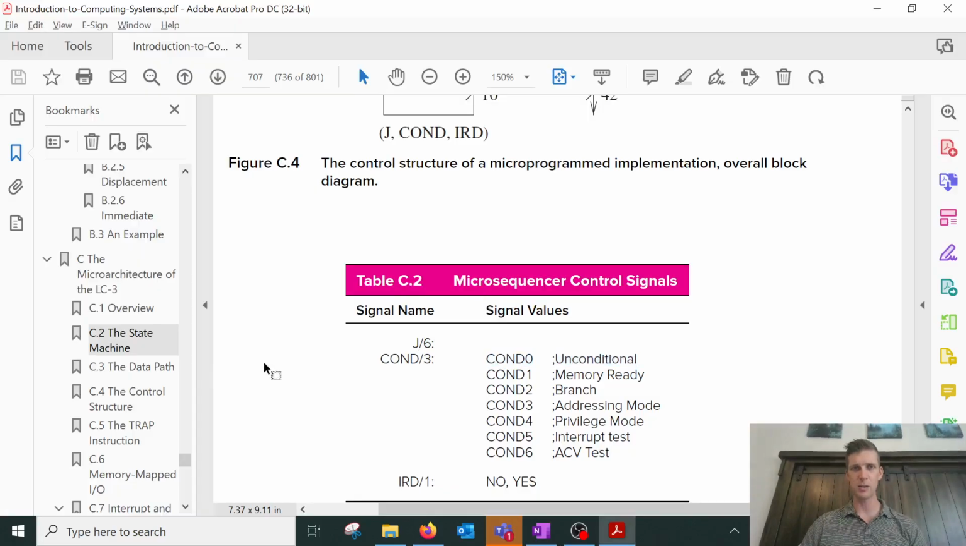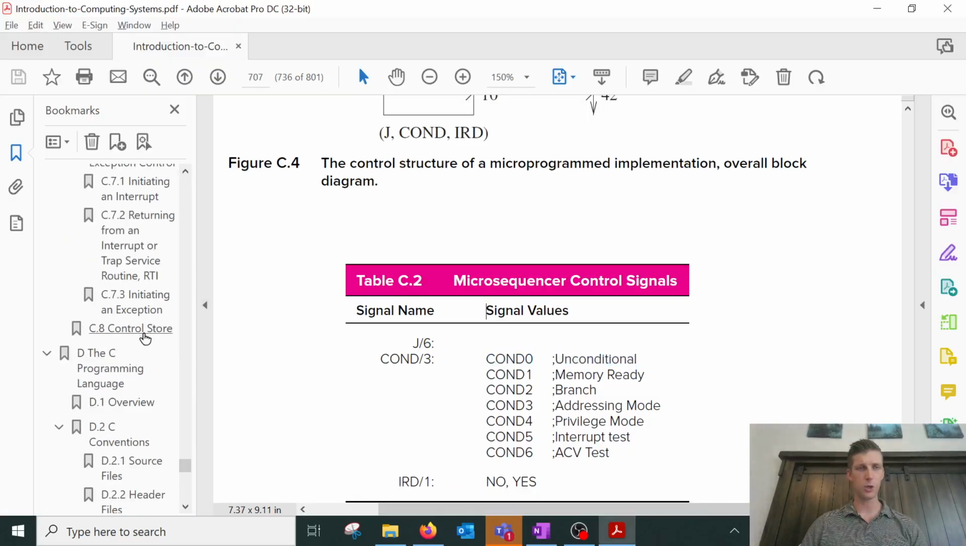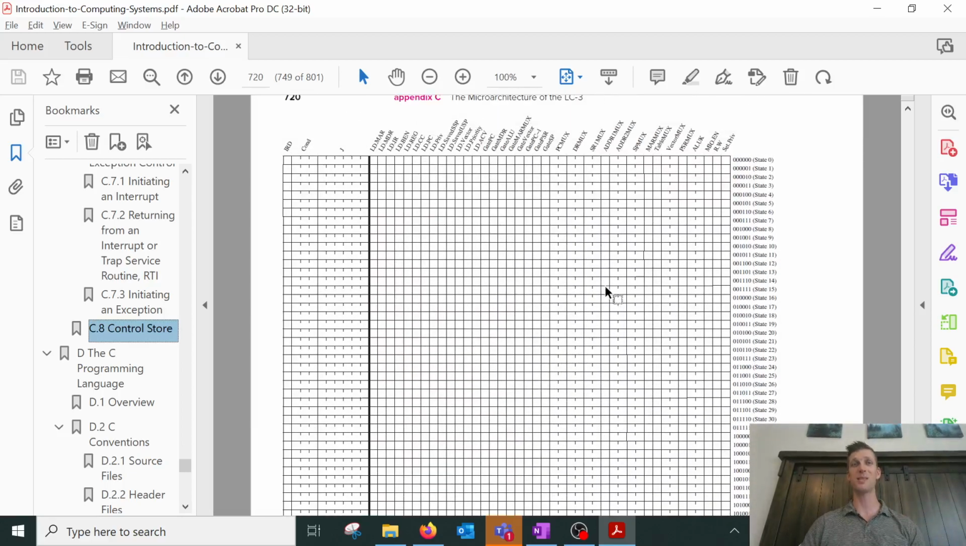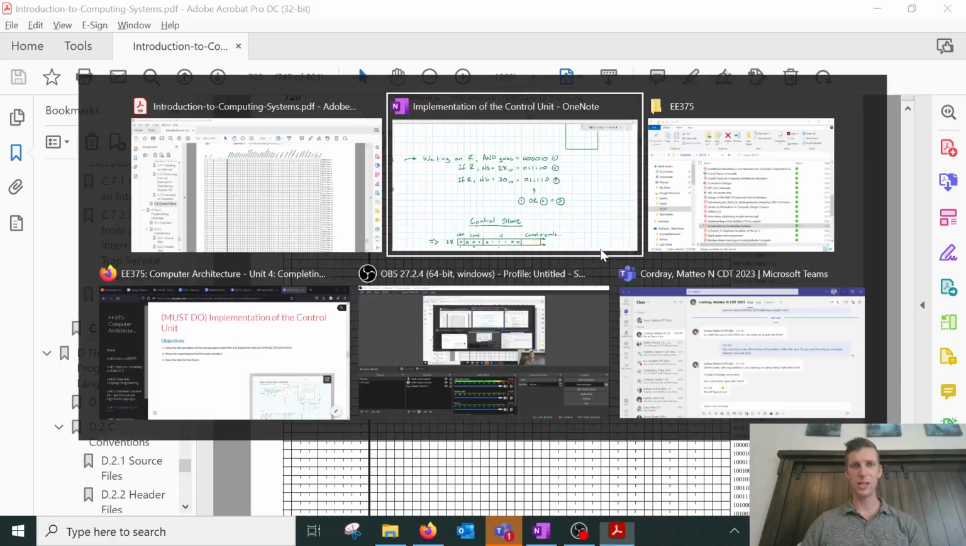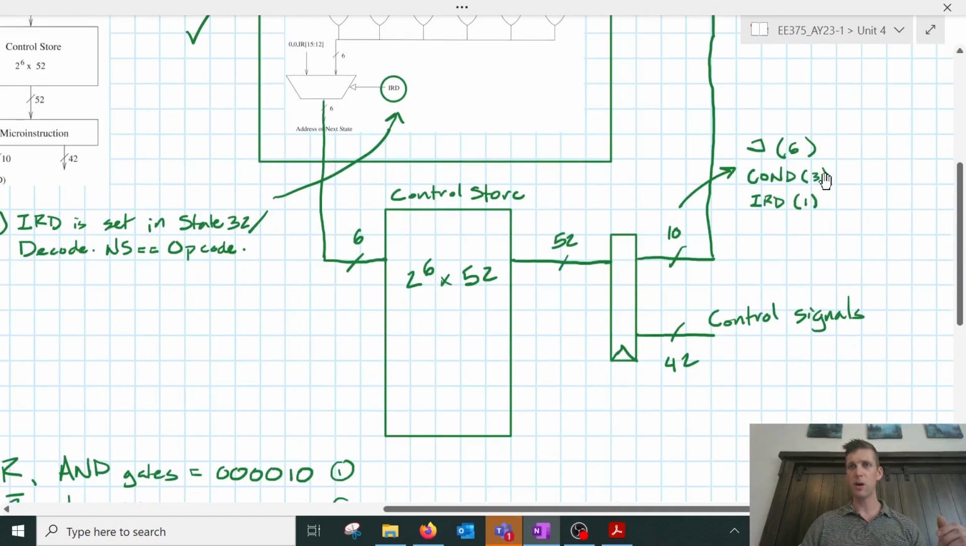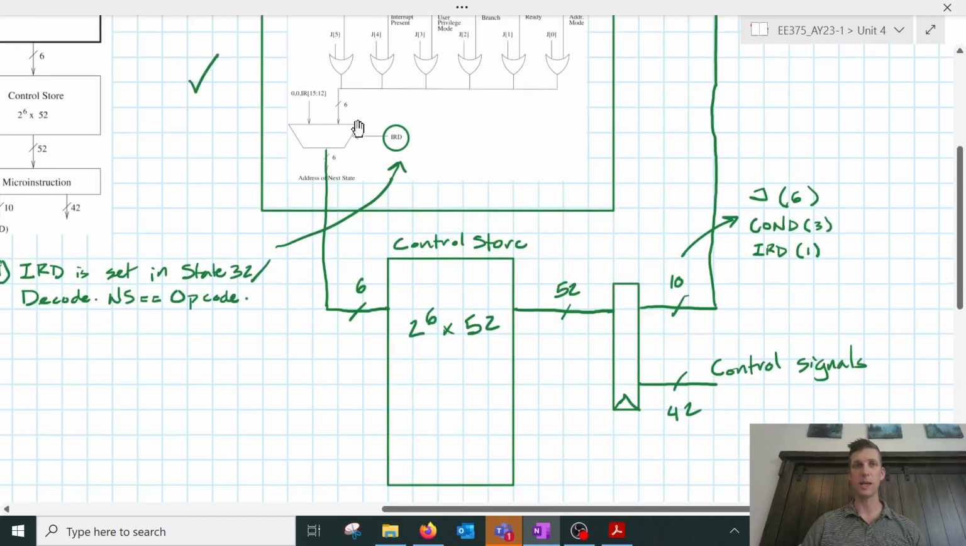So then, the control store is our memory that holds all this information. This is a big table that effectively is encoded in this memory right here. We have 2 to the 6 rows, so 64 rows, and 52 bits wide. 42 of those bits are control signals. 10 of them are the signals that we need to figure out where we're transitioning to next. J is our next state, the 3 bits for our condition, and 1 bit to say if we are actually decoding something and using our opcode as our next state or not.